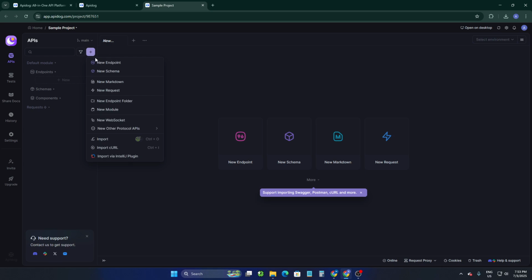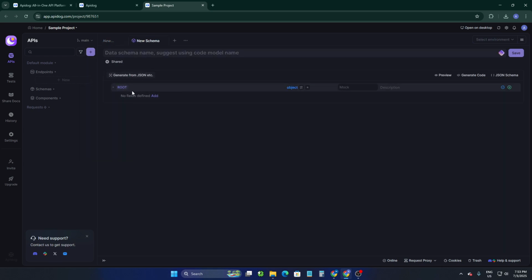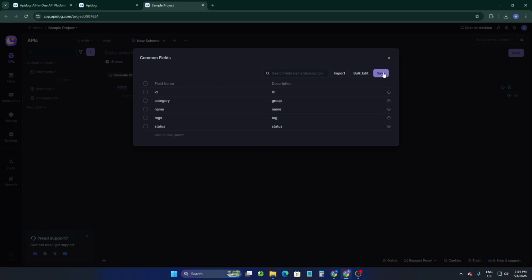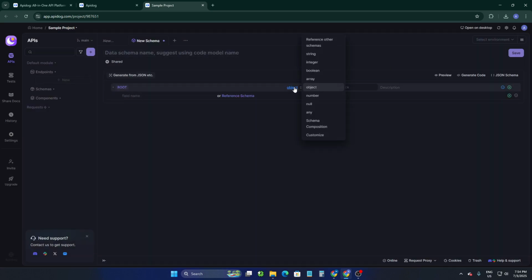Now when you hover over this, you can create a new schema just like this, where you can select object or anything else: schemas, string, integer, boolean. Also you can select here just like this, and you can add some fields if you want, where you can add some ID, category, name, tags and status. Also you can add some common fields from here. You can also import a field if you want. Now when you are on an object, you can simply click on this plus icon to add a child node, or you can add some description if you want.